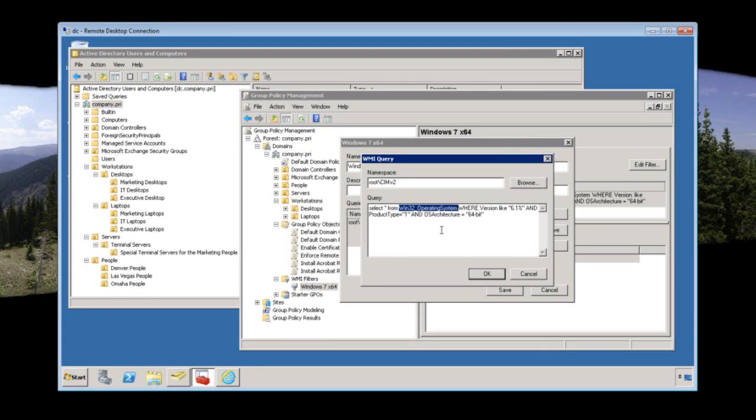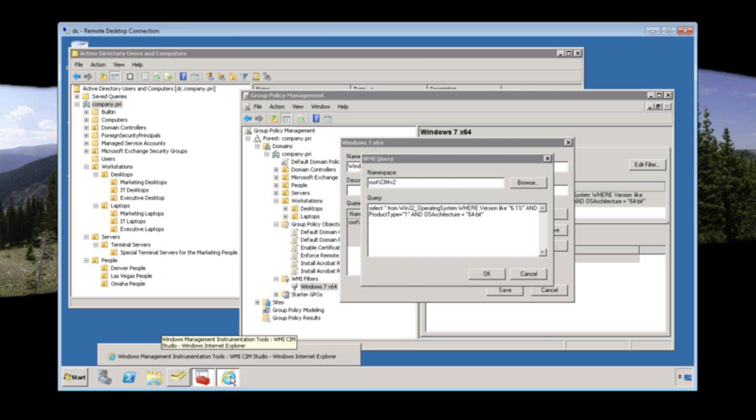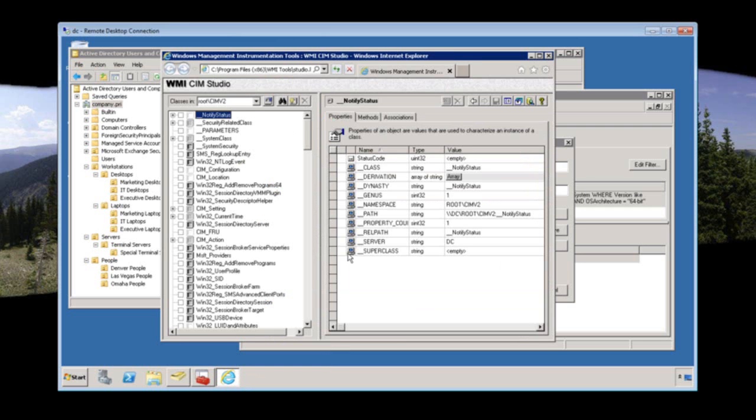What is Win32 operating system? Another question too: really having a deep understanding of the WMI database and all the different classes. This Win32 operating system is what we call a class in the database. It comes in handy for helping you figure out what kind of data you can actually pull out of those classes.